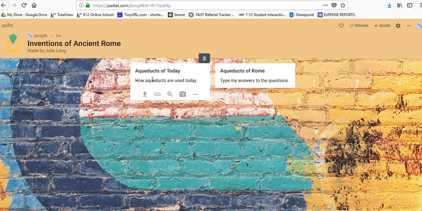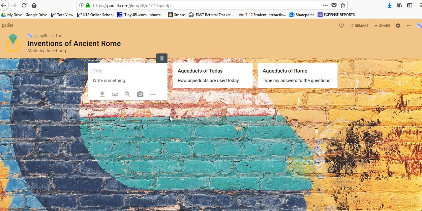Now, as a second requirement, other than the text, other than the explanation of your invention, you are also required to contribute at least 2 pictures. So these can be pictures that you post of the invention or illustration of the invention back when it was first created, or this can be a picture of an aqueduct in modern times. So to do that, again, I'm going to make another post by just randomly clicking on the screen.